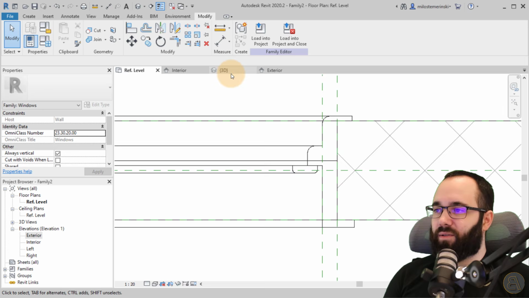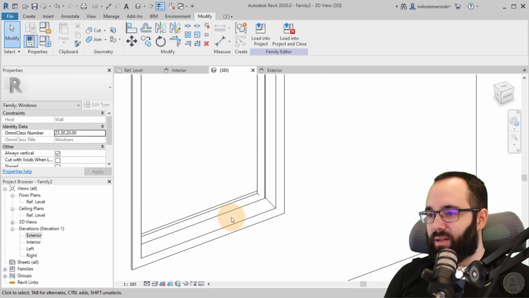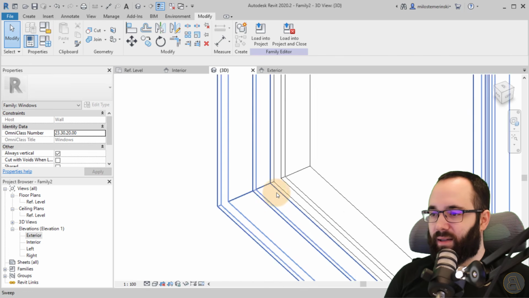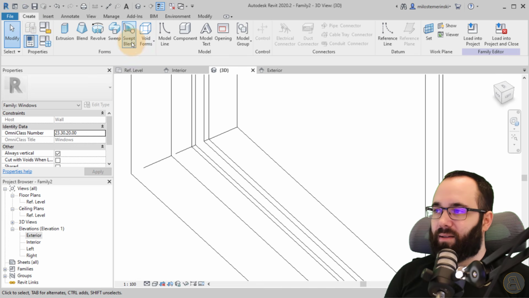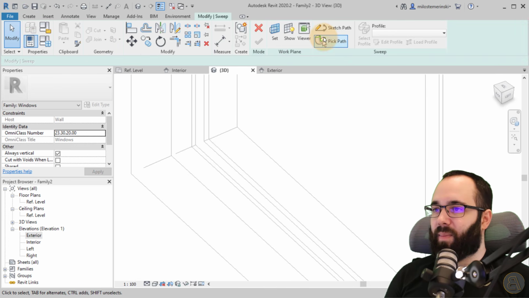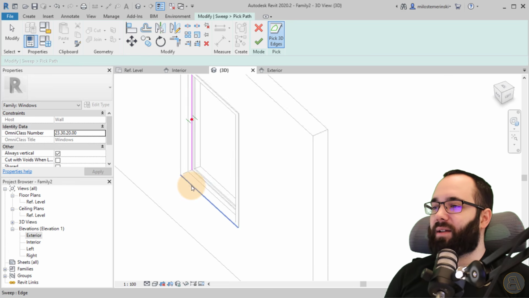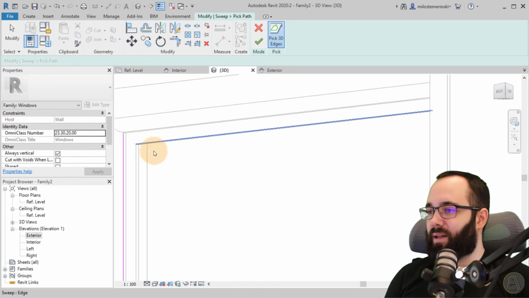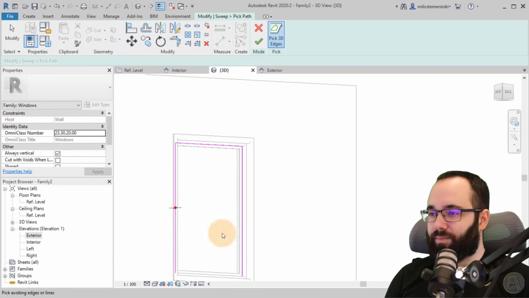So for that, let's go to the 3D view. So that is going to be hosted on the outside, and let's host it here on this line. So let's go to create, sweep, pick path, and now just follow this. The first is of course the vertical one, and then just follow that same line all the way around.